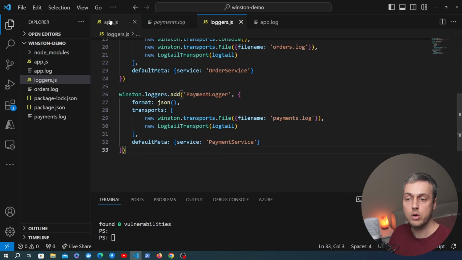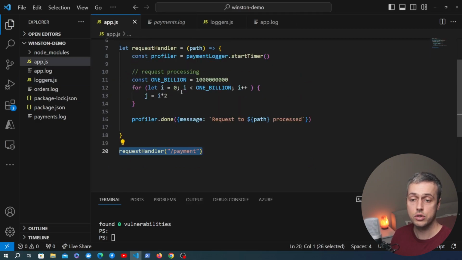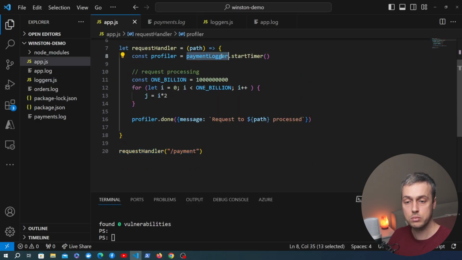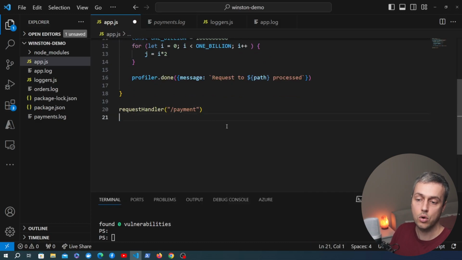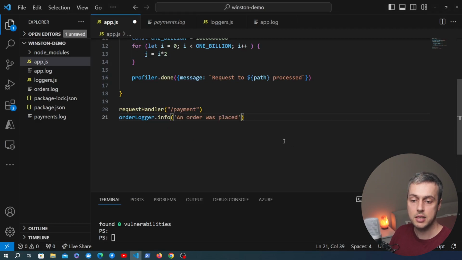Once we've added that, we can go back to app.js. Now, the request handler, that function is going to do that profiling, and it's going to output some logs to the payment logger. What I want to do as well is add an order logger statement, so orderLogger.info, and let's pass a message in here and just say that an order was placed.